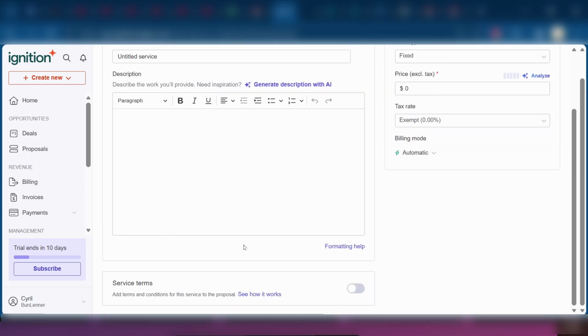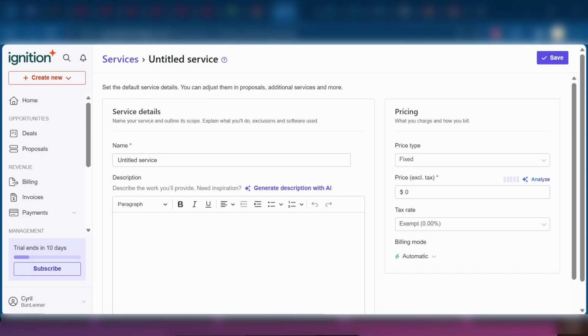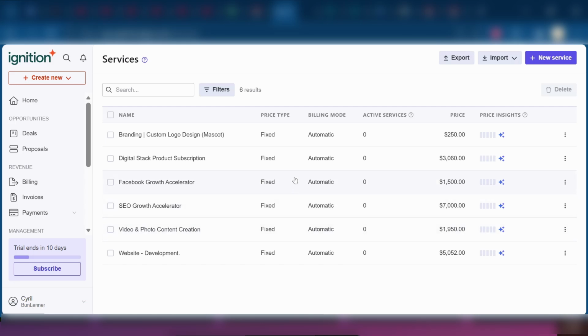If you don't want it, of course, you could simply toggle it back off. Of course, again, once you're done, you want to click on Save to get done with creating your new service. With your service catalog established, open the Apps section of your account.